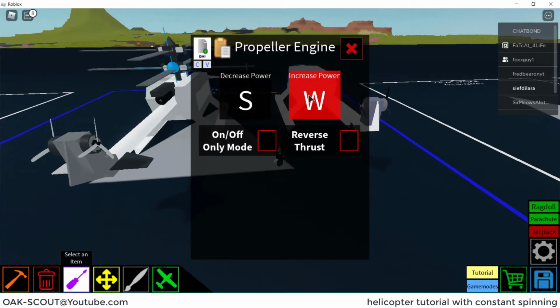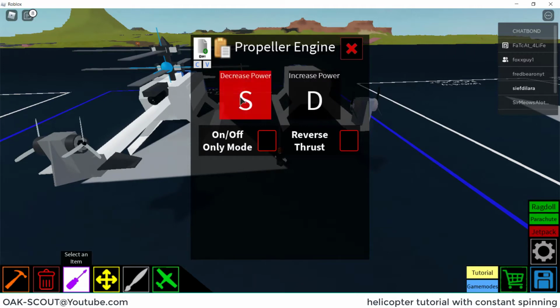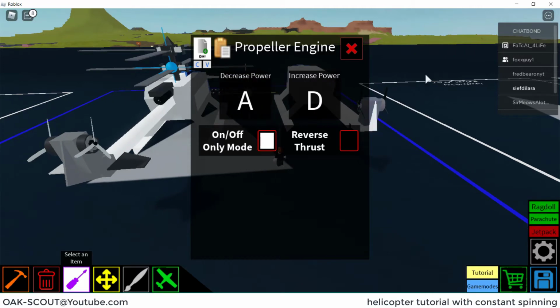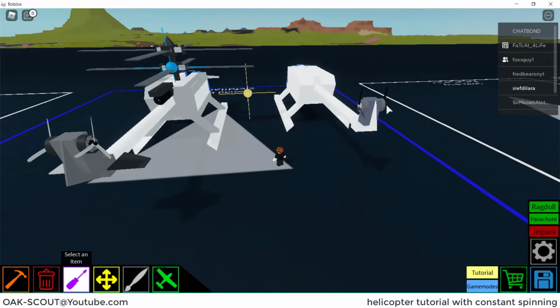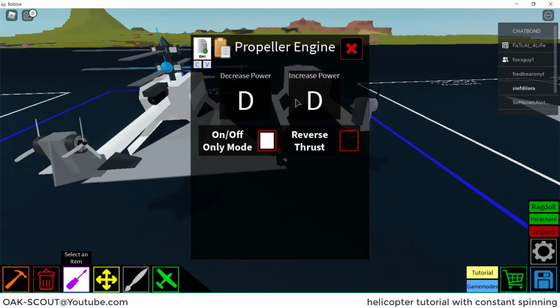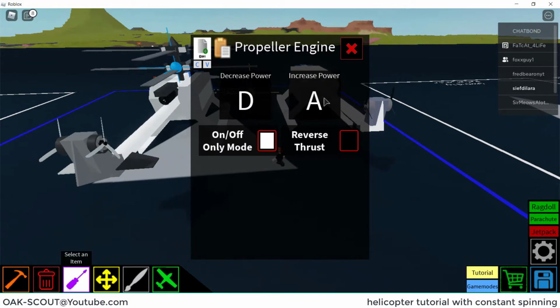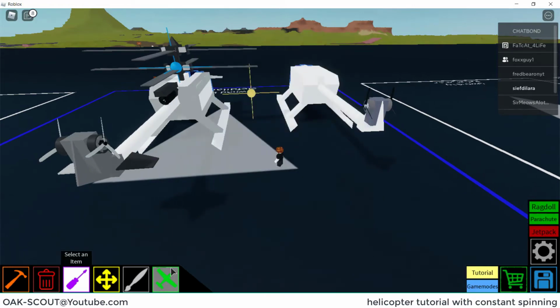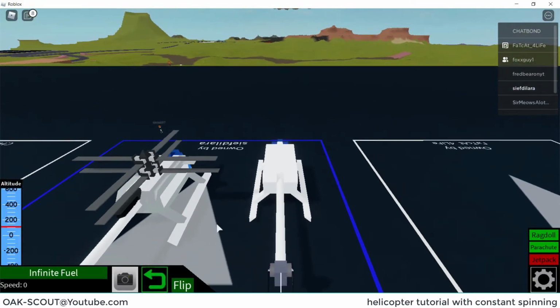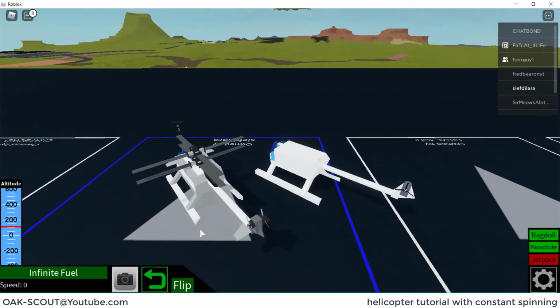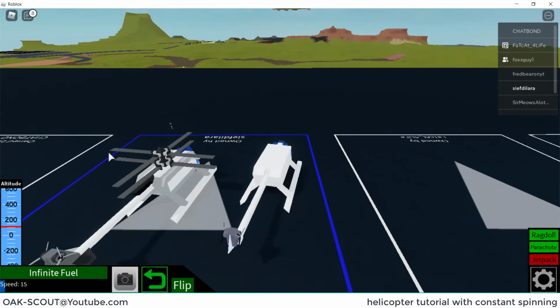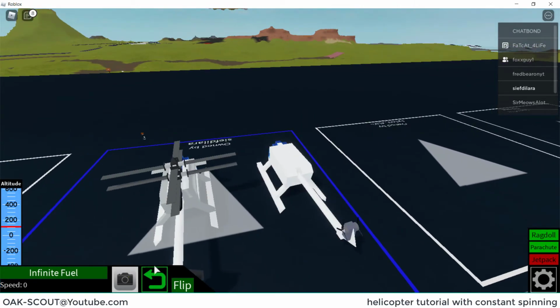Right here we're going to do D, A and D right here for the left propeller. Then we go right here, and then we switch this to D and A. Well, what does that basically mean? That means when we press A, the helicopter goes to the left. When we press D, the helicopter goes to the right, and it makes sense.